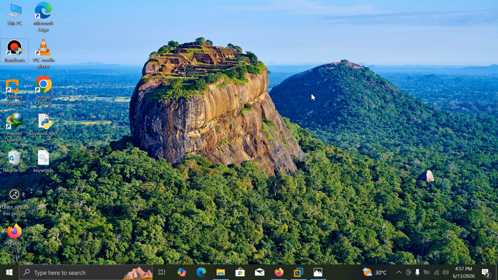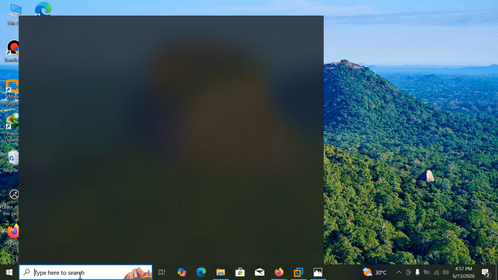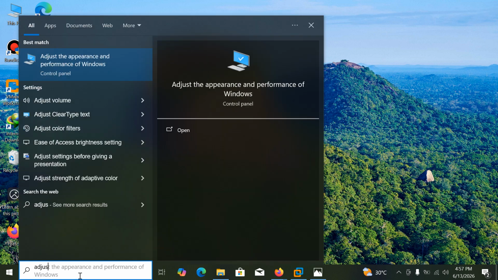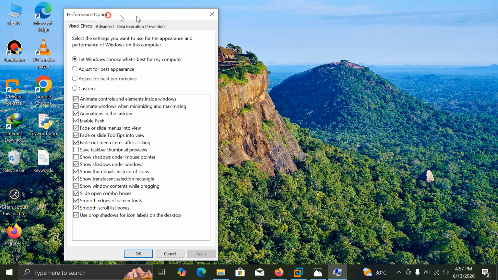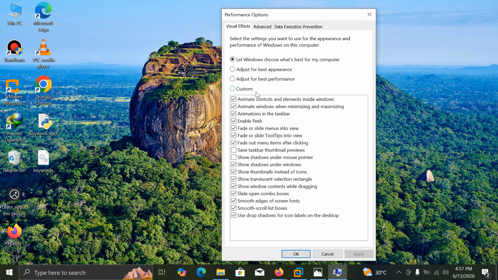The fourth method is to disable visual effects and animations. To do that, go to the search bar and type adjust appearance. You can see adjust the appearance and performance of Windows. Click on it. Now the performance options window will open. Select the radio button to adjust for best performance, like this. Then this is optional: if you don't want your desktop text to look jagged, scroll down in the checklist and check smooth edges of screen fonts, this one. Then tap on OK.